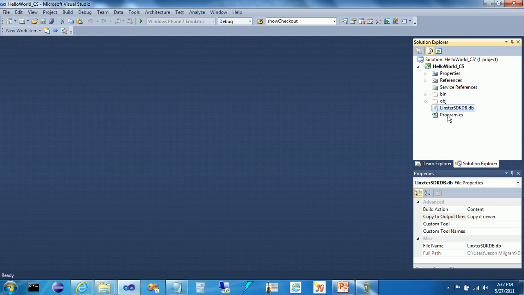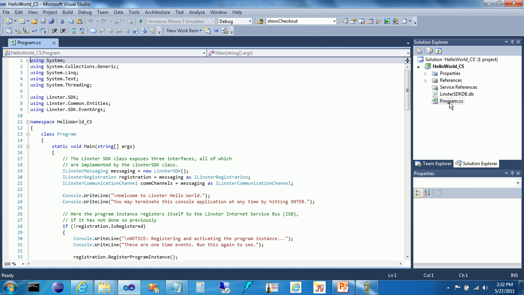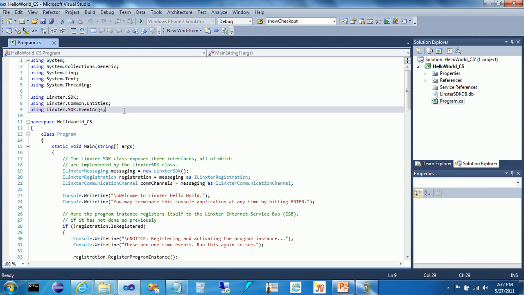So let's go ahead and look at our code. In the Hello World solution file, we already have our using statements: the Linxter SDK, the common entities, and the SDK event arguments. The Linxter SDK class exposes three interfaces, all of which are implemented by the Linxter SDK class. We've broken out into messaging, registration, and communication channels.